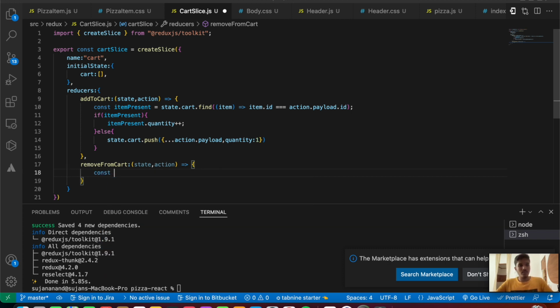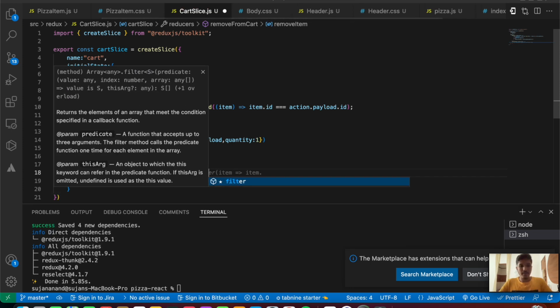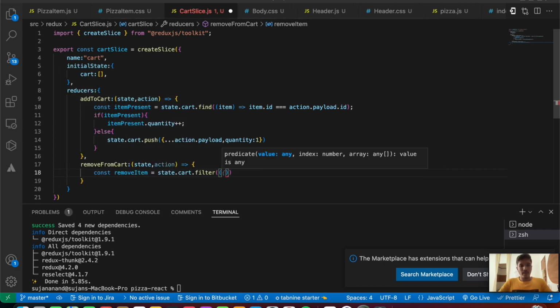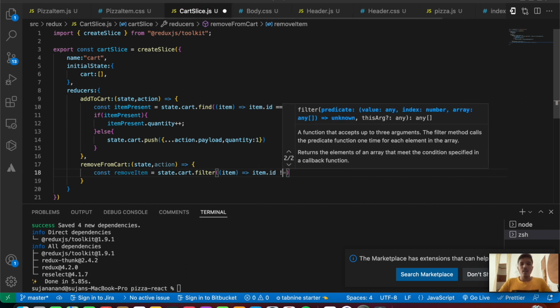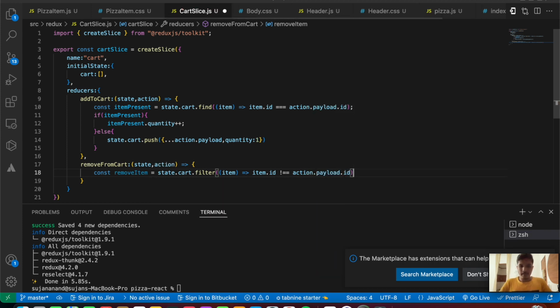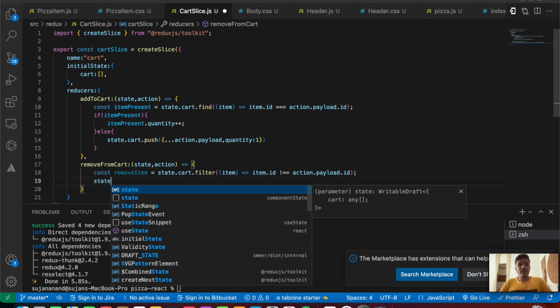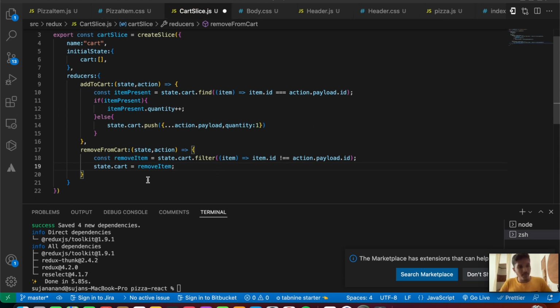So we're going to say const removeItem equals state.cart.filter. For every item we're going to check if item.id is not equal to action.payload.id. In this case we are filtering out the products based on the id of that particular product inside the cart. So we're going to say state.cart equals removeItem. Okay, so that's it about the remove from cart functionality.